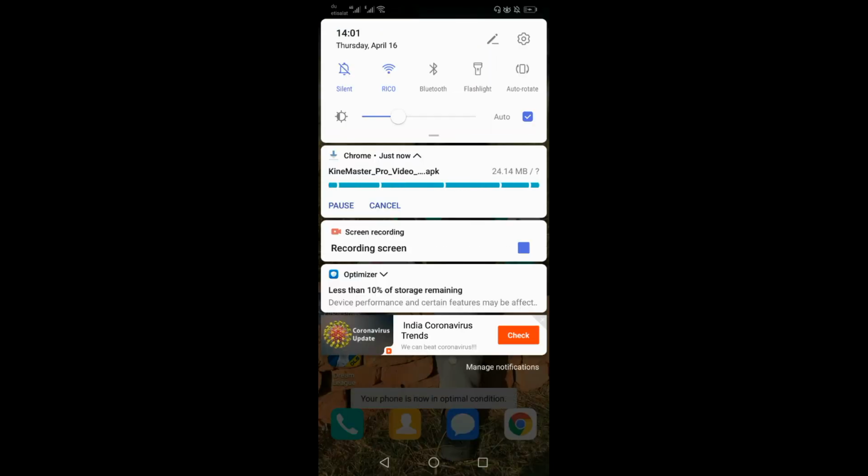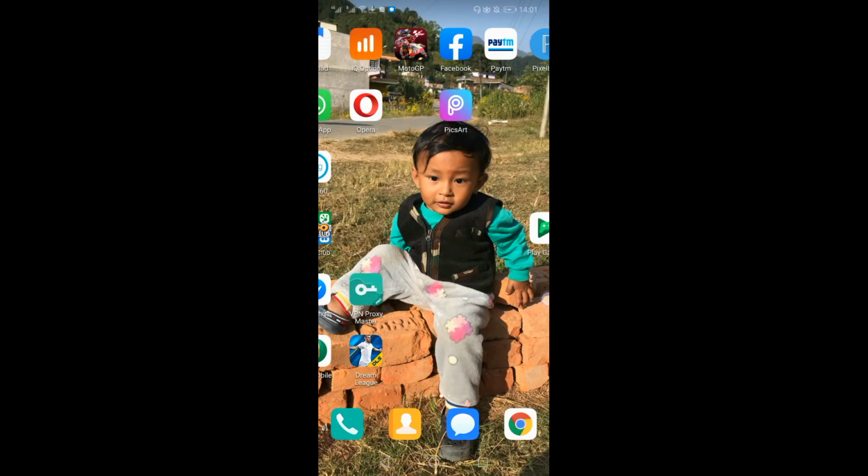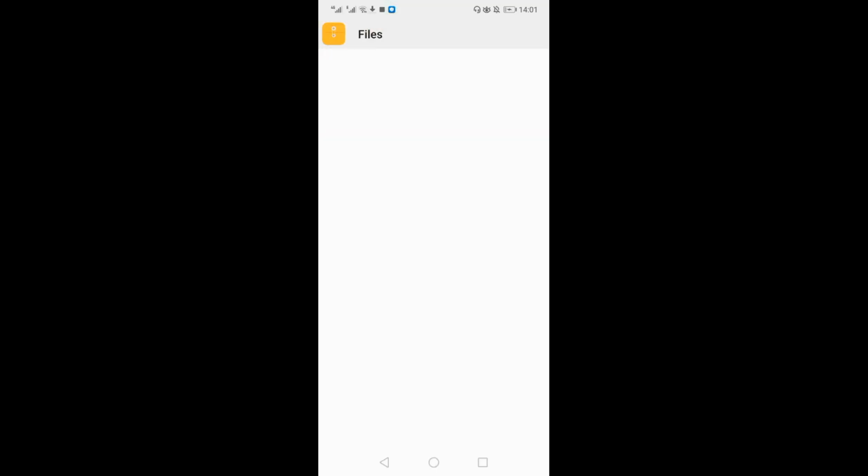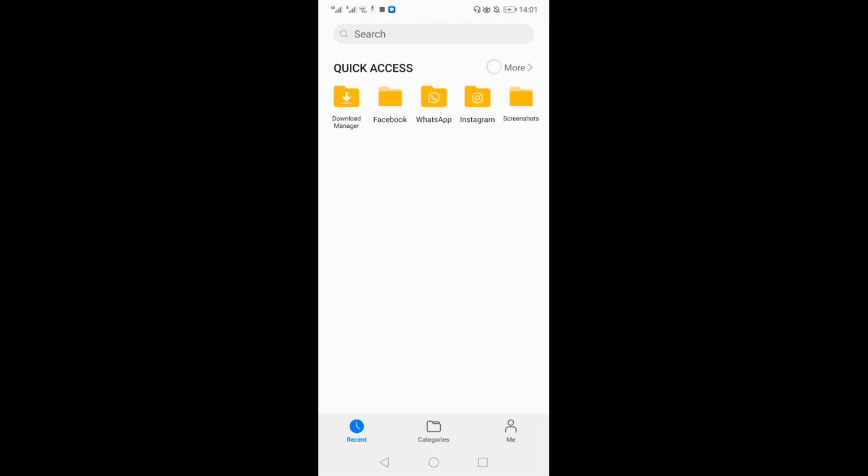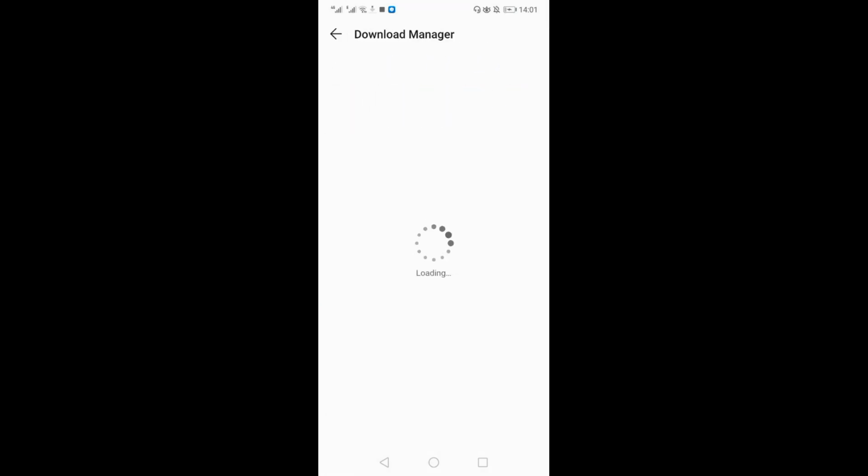After you download, it will take a while for downloading. After that, you have to go to files, then download manager. I'm just showing you guys because I already downloaded it also. Wait for the moment.